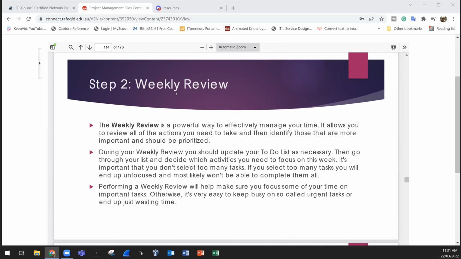Step two, we can have a weekly review. Again, this is just a framework for you to think about. We can do this weekly review on a daily basis instead of a weekly basis. So we will use the weekly review to review all of the actions that happened in the past and what's coming in the future.